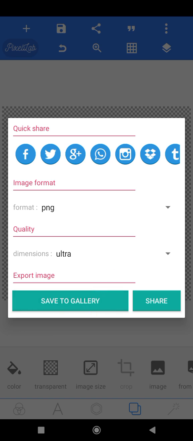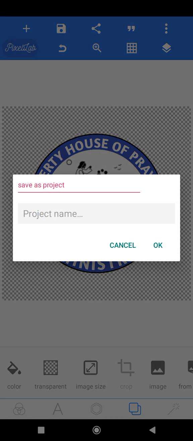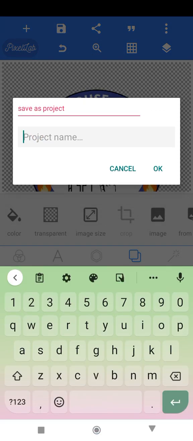Okay, so then after that, if you want to put background colors whatsoever, you know how to do it. That is just it. Then first of all, before you save any image, don't forget to save it as a project. You save first as a project. You type the project name you want to save it with, so that you can come back again to re-edit. It's possible you may not have it in your gallery, or you have some work to do on it again. You come back again to continue.